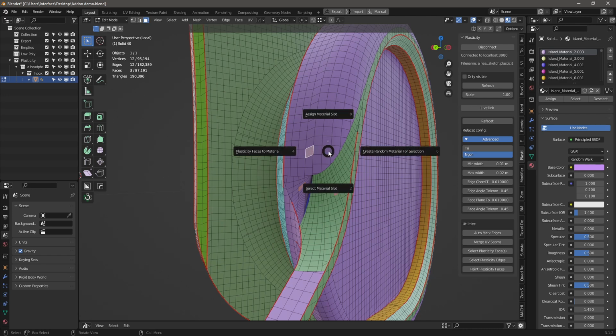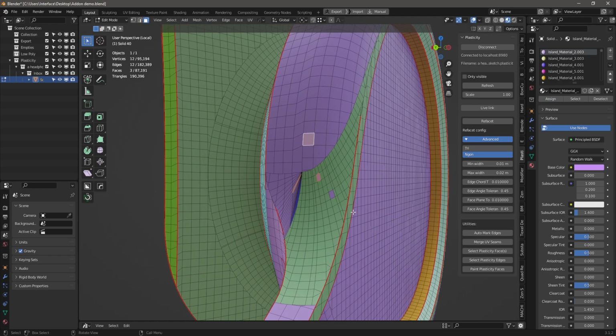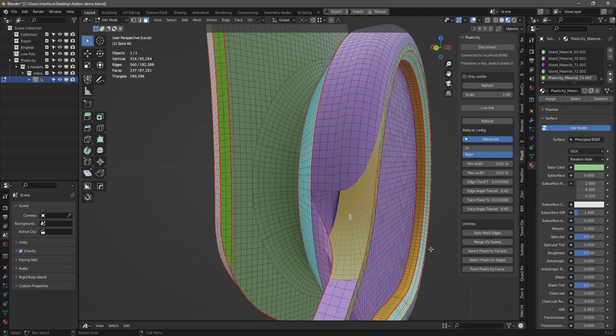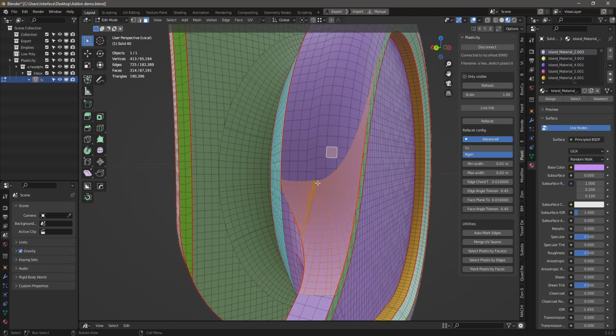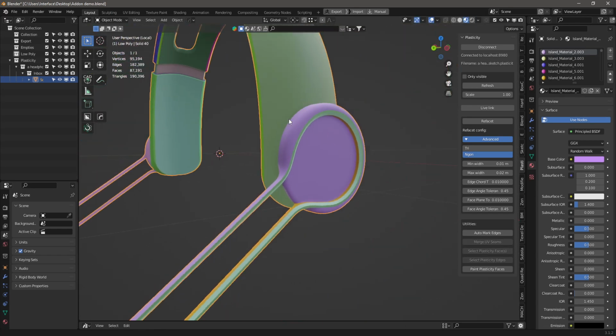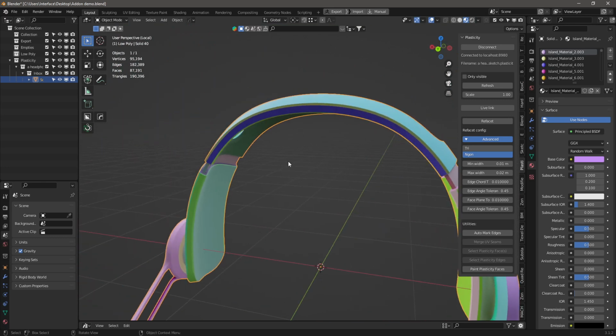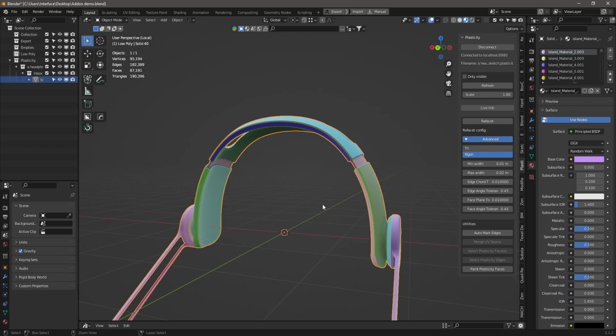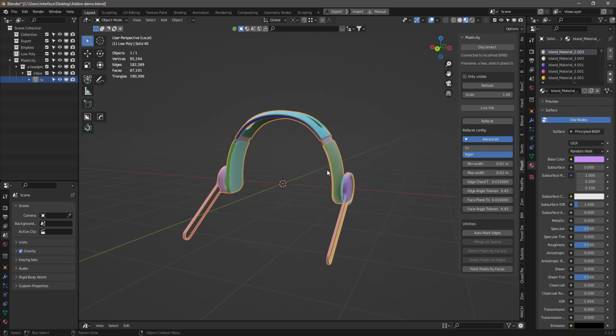slot. Oh wait, no. Why aren't you working? That should work. Oh, I see what's going on. Right, I'm a doofus. Sorry, I got a little bit ahead of myself. You need to actually have this whole thing selected. I was just assigning individual faces, right? And so now I can start cleaning this up. It's very similar to the way you would do UV islands. So that's kind of some good guidance.